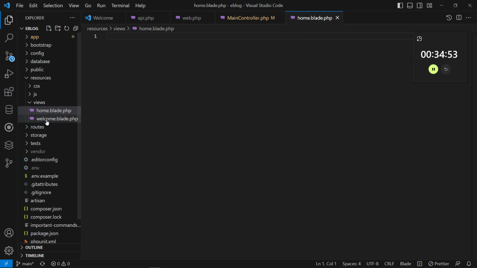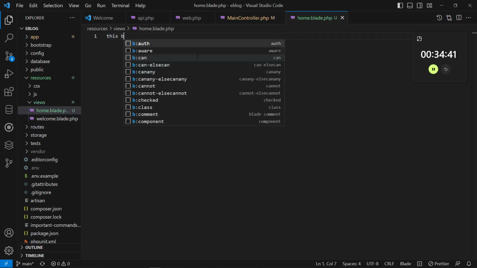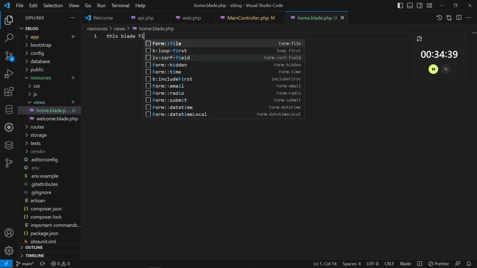You can write as much as you want, but in other words, this is where we're going to be putting our HTML. So let me put here just some simple text and say this is blade file.